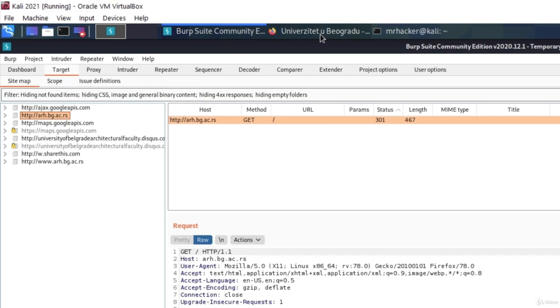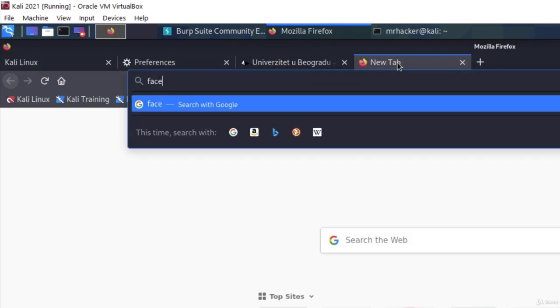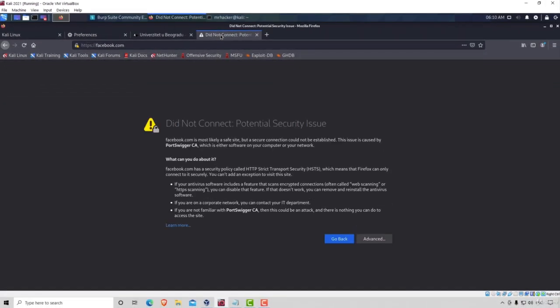But if you try to, for example, visit any HTTPS page, let's go to facebook.com, it will give you this error, did not connect, potential security issue. Now, in order to fix this, we must download the Burp certificate and add it to our Firefox certificates. How can we do that?